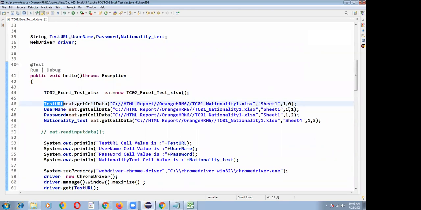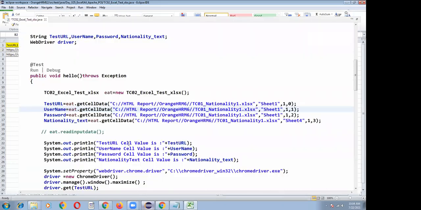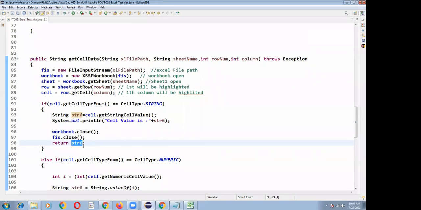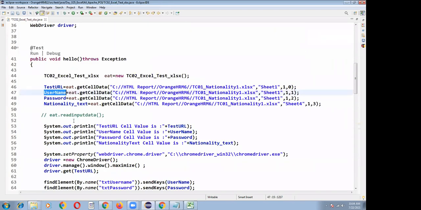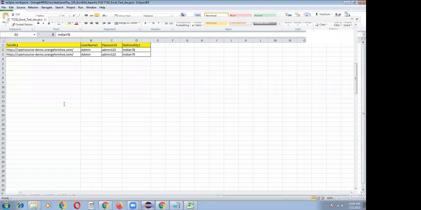Similarly, if it is 1 comma 1, based on the parameter values, the 1 comma 1 cell value will be selected and cell dot get string cell value. Again, that str6 value, the 1 comma 1 value, will be returned into this variable. So the password value will be written, and the nationality text will be written. So that means this is the value it will be written. So my input data is ready.